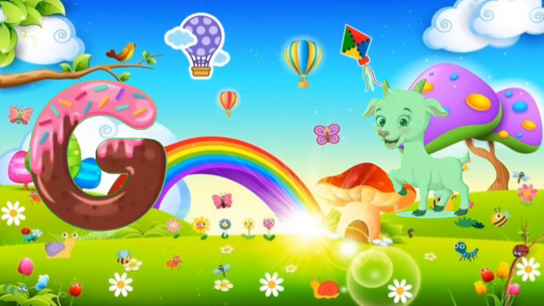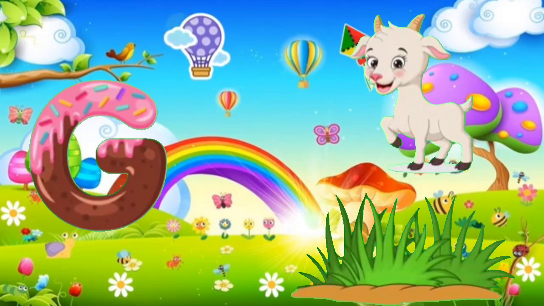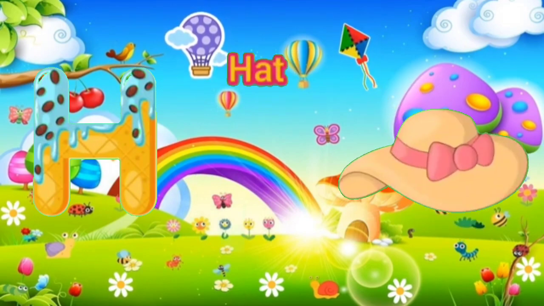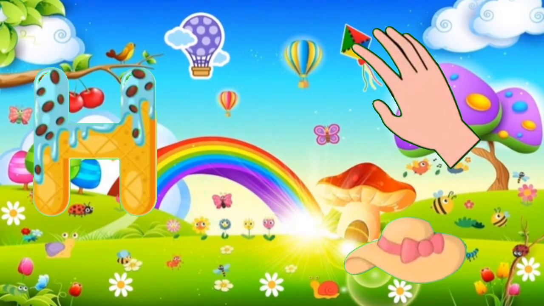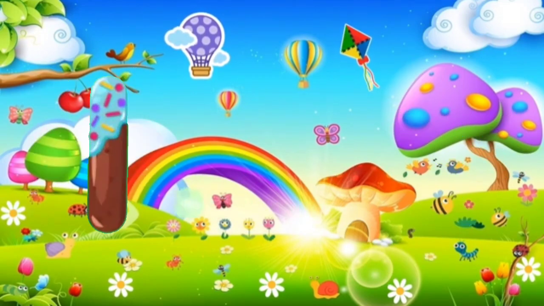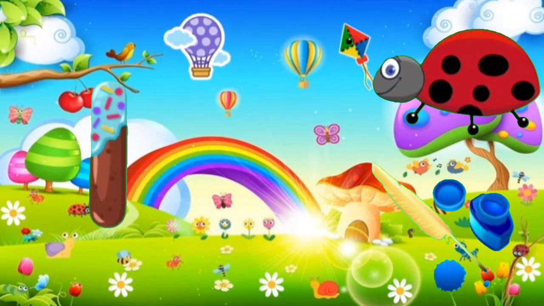G for goat and G for grass, g. H for hand, H for hat, h. I for ink and I for insect, e.